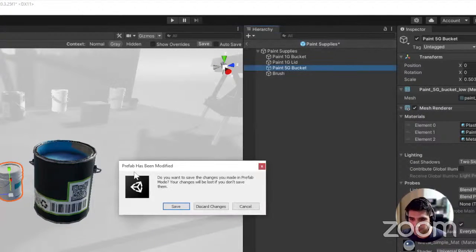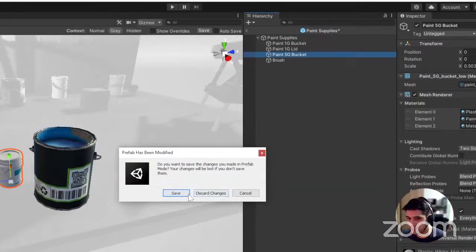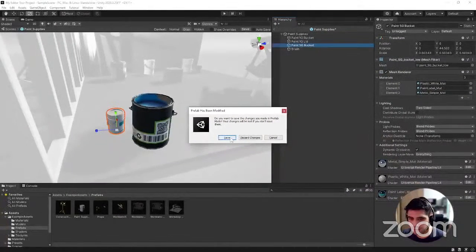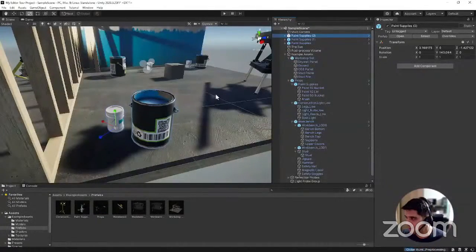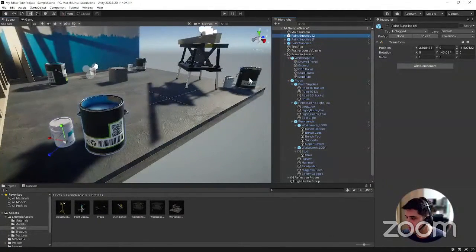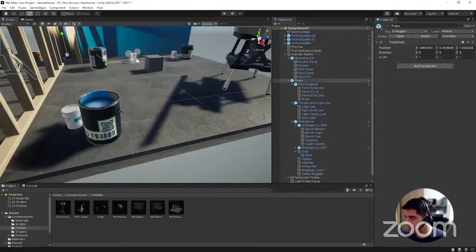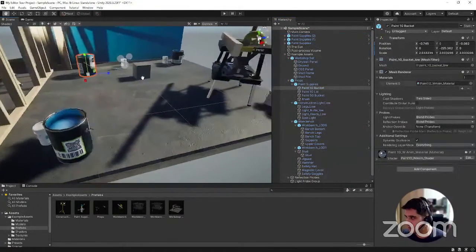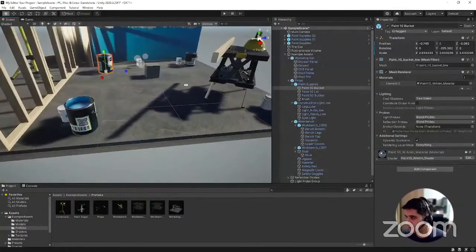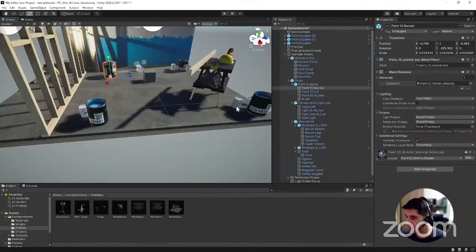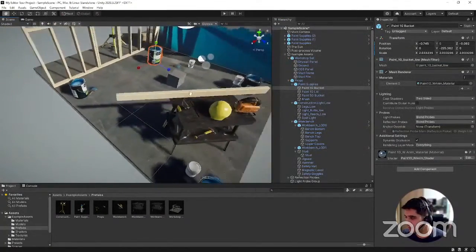So by doing this, I'm going to back out of this by selecting this option right here. And it tells me that the prefab has been modified. Do you want to save it or discard the changes? So I'm going to click on save. When I click on save, if you see the other instances that I created earlier, including the one that was originally laid out in the scene, now the blue bucket is the big one and the white one is the small one, because that propagates across all instances.